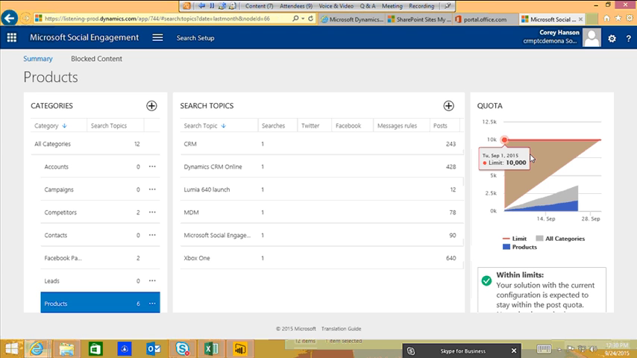So if today is the 24th and I hit my 10,000 limit, I wouldn't get any new posts for the next 6 days until October 1st would start. So you do need to keep an eye on your search topics as far as how many posts each is averaging, to see if you would want to purchase more quota.